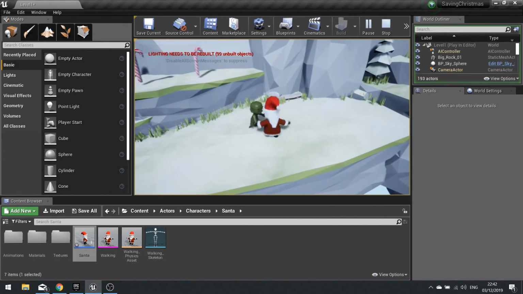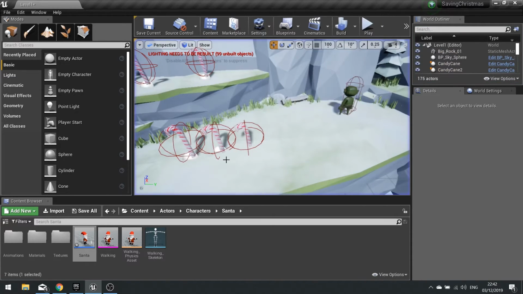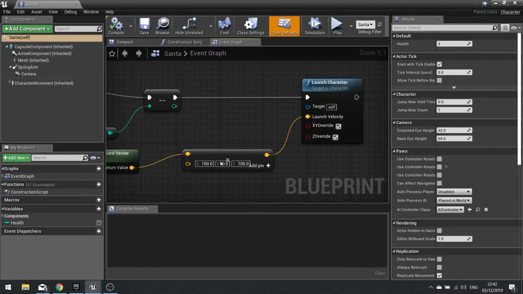So we've got a little bit of knockback, but not much. So let's give it a bit more push. So let's change the Z to 400. Let's go extreme with it. Let's see what that does.